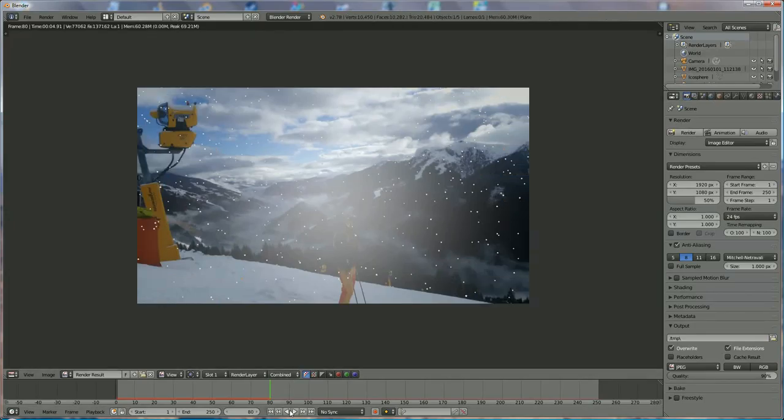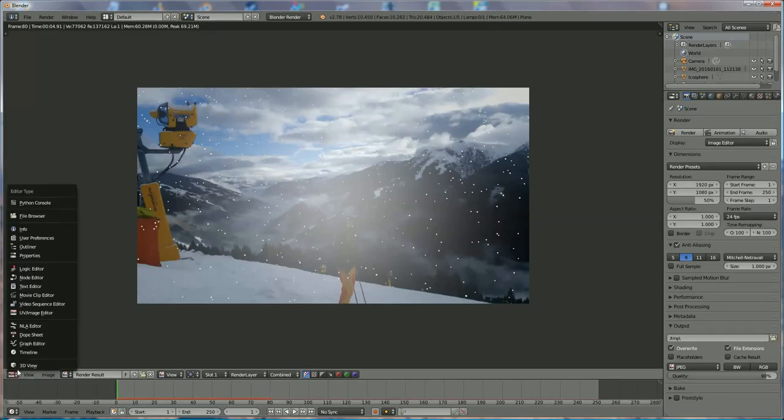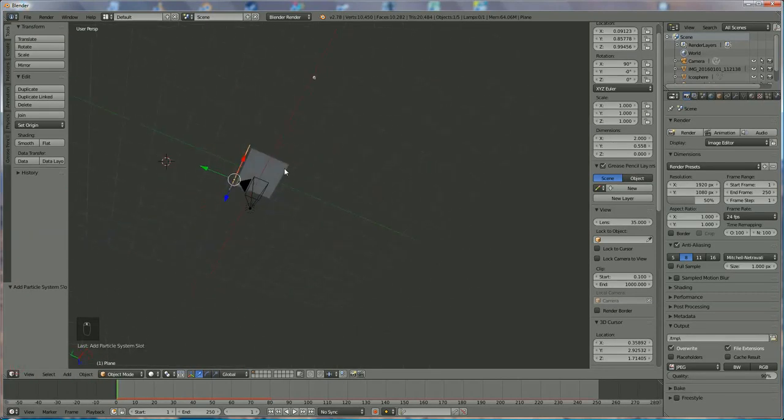Now there's another thing which may be important. If you look at this direction, the opposite direction, and I let it fall again, you see that the snow is falling directly to the bottom. Sometimes it's better if you let them fall a little bit towards your camera, like this, you see them falling a little bit forwards. If this is not enough, you can change it, and I'm going to show you in a second how you can do that.